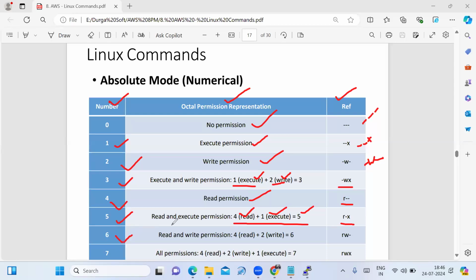Number 6 can be written as 4 plus 2. 4 is the read permission, 2 is the write permission. 4 plus 2 is 6. It is represented by rw-. Fine. Next, number 7 represents all permissions.